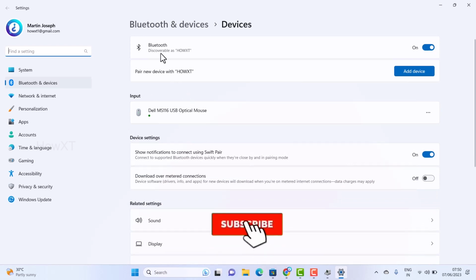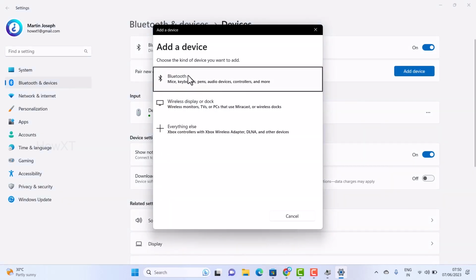What do you have to do here? Just add a device over here. Select Add device, and you can choose keyboard, pen, audio device, controller, everything you can have access to, because now I have updated and enabled the Bluetooth so that I can easily click and connect to my Bluetooth device.